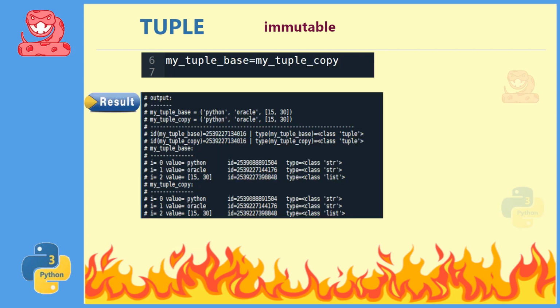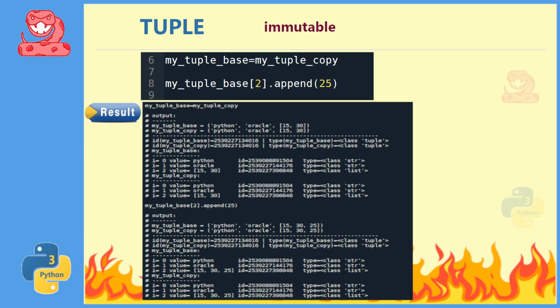Let's try to add a value to a mutable element in the tuple myTupleBase. To keep the experiment clean, let's restore the dependency between our variables, myTupleBase and myTupleCopy. Let's add, for example, 25 to the third element. There is no error. Everything went well.